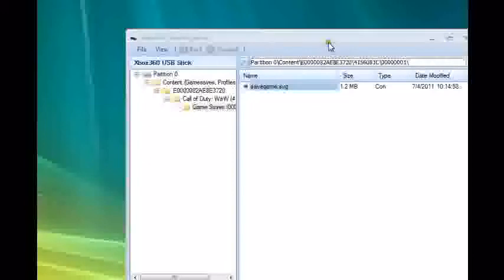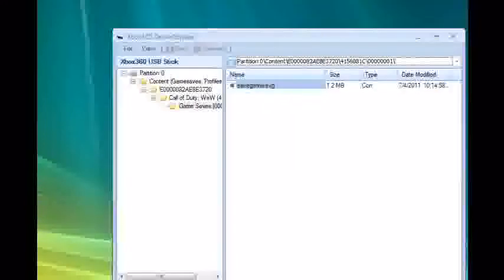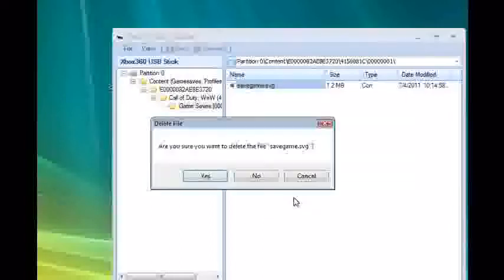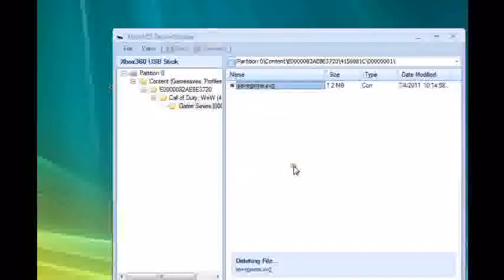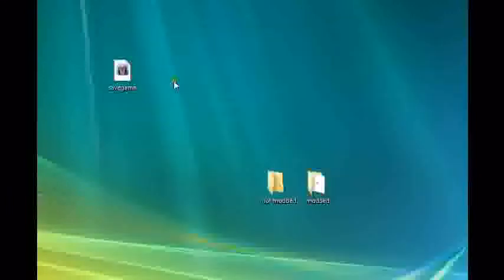And then my save game is right here. It's right there. What you're going to want to do is right click on the save game that's still in the Device Explorer and delete it. Yes, let it delete. Then you can go ahead and exit out of that.